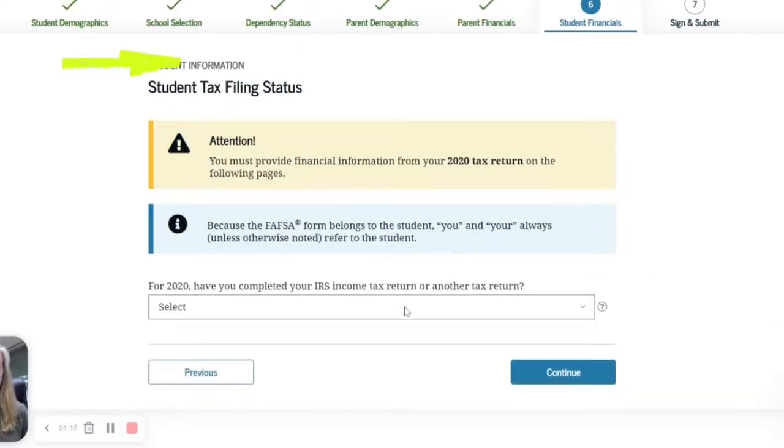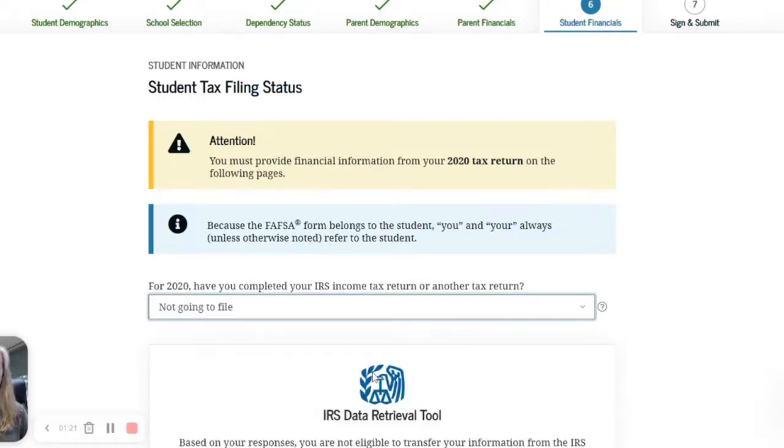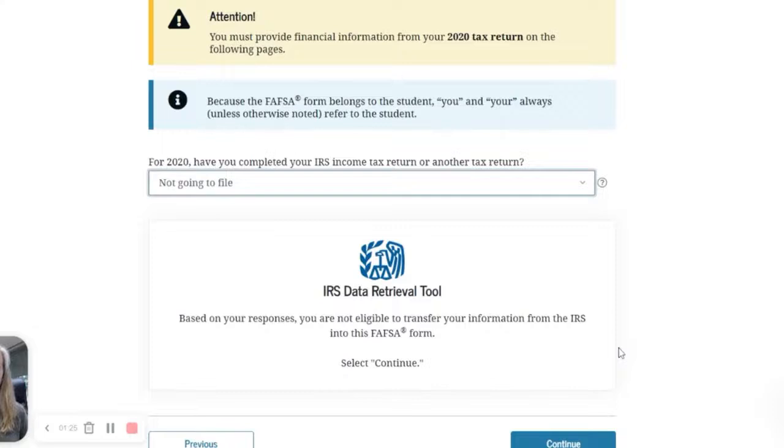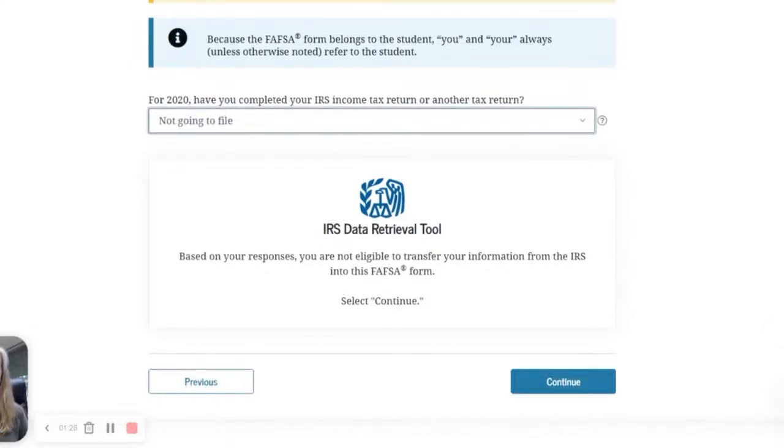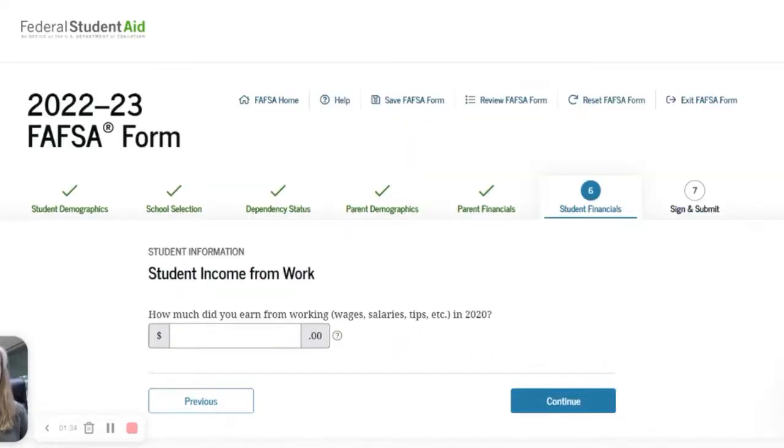So this is going to ask if the student has completed a tax return. I'm going to say the student is not going to file because a lot of students don't file a tax return, and that's just fine. Obviously, since they don't file a tax return, the IRS data retrieval tool isn't available to them. Plenty of people, especially students, have income from work even though they don't file taxes. So let's assume this student had a summer job and made a little bit of money. So I'm going to enter that there.